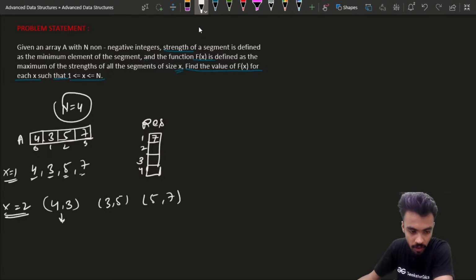And if we are calculating the strength of these segments, the minimum of 4 comma 3 is 3, the minimum of 3 and 5 is 3, and the minimum of 5 and 7 is 5, and we have to take the maximum of all these values, and that would be our f of 2. So the maximum of all these values is nothing but 5, so we will be writing 5 here.